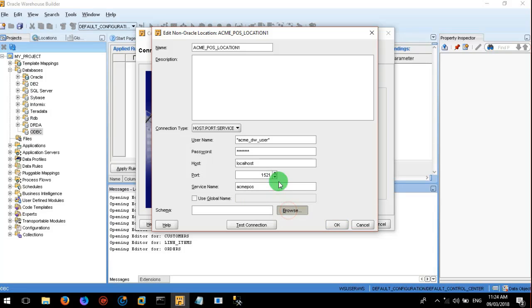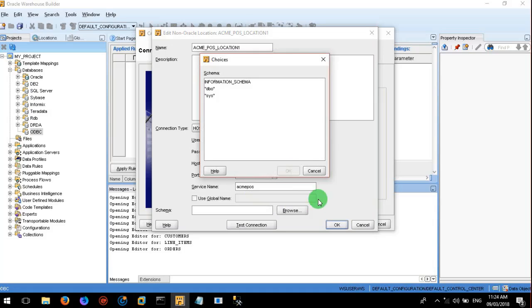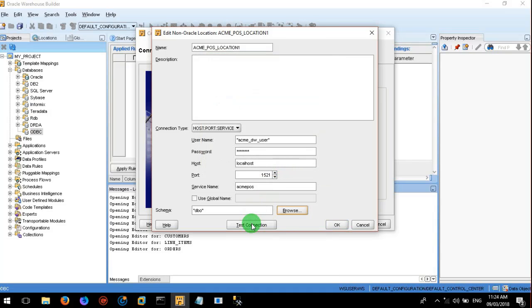Now here we have to select a schema. Click on browse. If all the details are correct, it will display three options. Out of those, we have to select DB. These are information schema, DB and sys. Our database has been created under DB. Click on DB and then click on test connection.